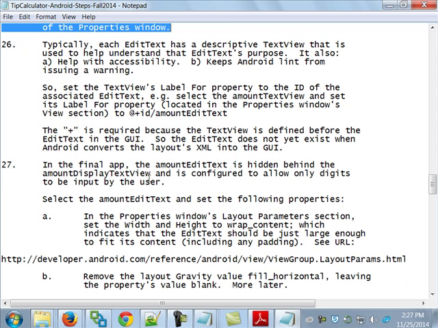Now, please look at this. We'll do one or two as a class, but look at this, because you start to see the tie-in here that Android actually has with HTML. It says typically each edit text has a descriptive text view that is used to help understand its purpose. It's also helpful with accessibility, and it keeps a product that you can run called Android Lint from issuing a warning.